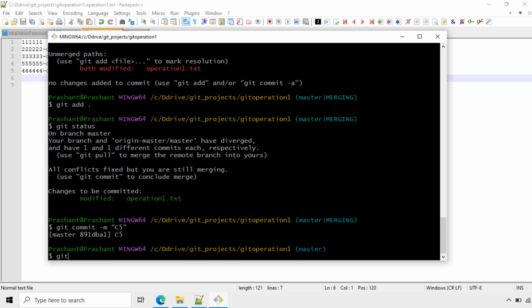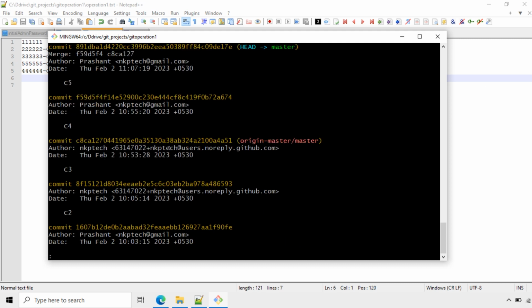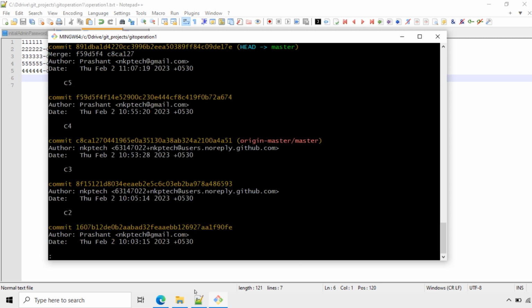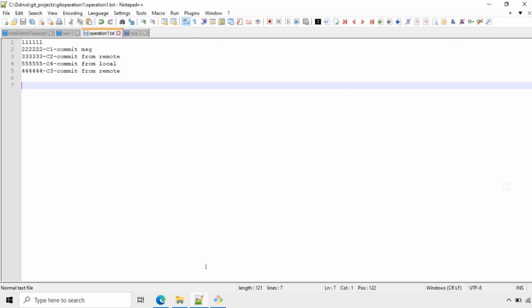Now if we check the git log here, see here, git log: C1, C2, C4 and C5, it is there. See, C5 is the new merge commit created, and HEAD is pointing to master, and master is pointing to this commit ID. Whatever changes you can see also from origin master / master. See here, this is from remote, these are the C3 changes. Now everything is merged and we can push this to remote also.